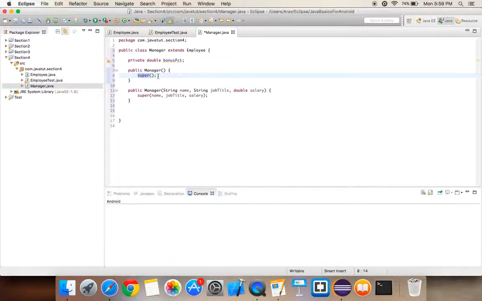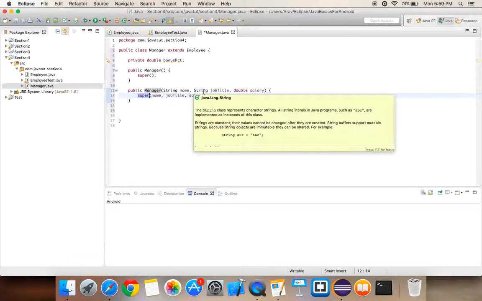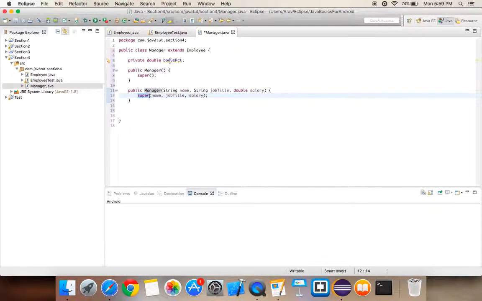So these are the terms. Parent class and superclass mean the same, and child class or subclass mean the same. So super() calls the constructor in the parent class. Now here we have a manager constructor, right? That has only three fields. And using the three fields, we are calling the parent class's constructor that takes the three fields, right? But for a manager, we have a fourth field, bonusPCT, which we would want to pass in.